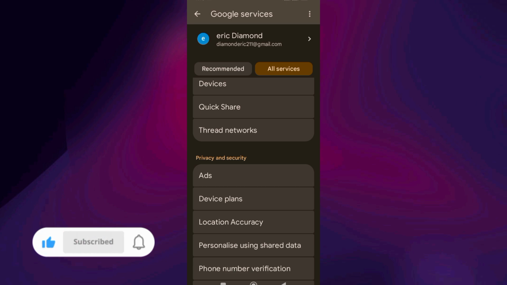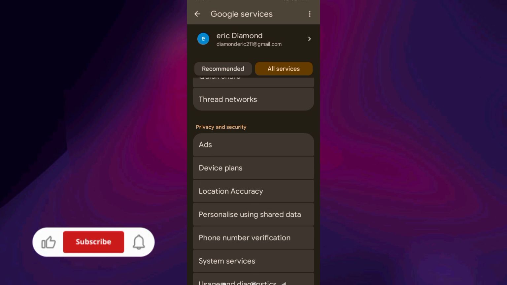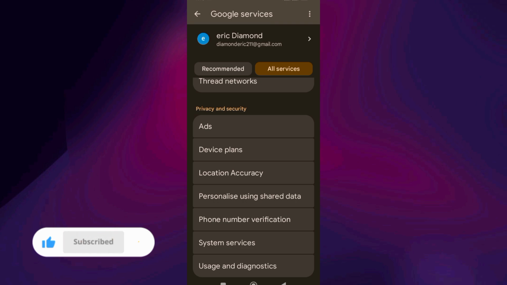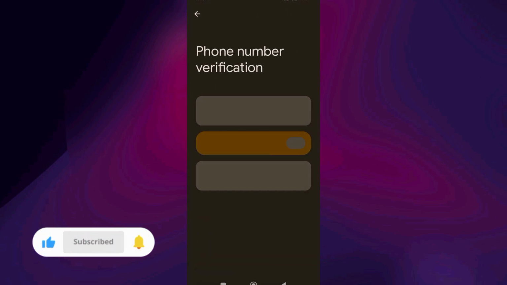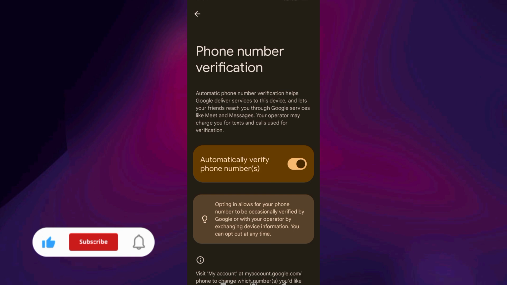You go to your phone number verification. You can see it down here. After the location accuracy, you will see the phone number verification. You click on the phone number verification, because this is why we are all here. Without you switching this off, you will definitely be verifying your Gmail account with a phone number. But when you switch it off, you are not going to be using a phone number to verify your Gmail account.